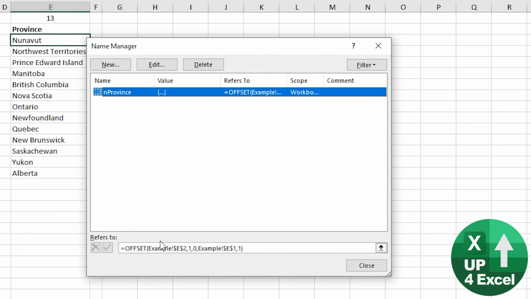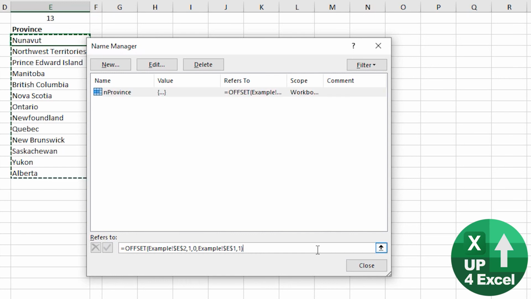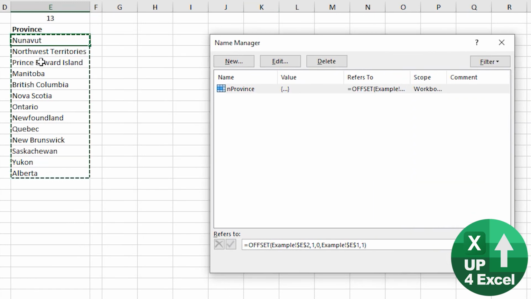Okay, so we now have this nProvince. So this is our named range now. It starts at E2, but it moves down 1, doesn't move across, and it's 13 rows. So it starts on that row and goes for 13 rows. Now if I click in there, you can see that it's highlighted that range.